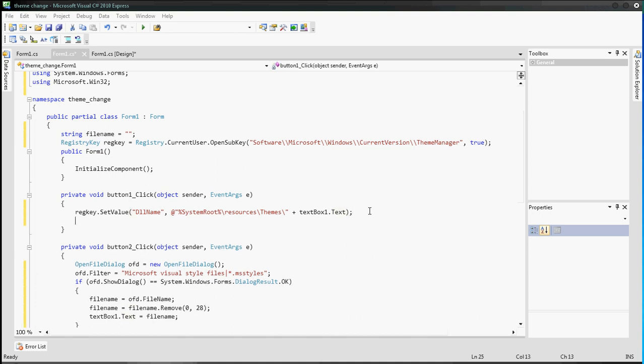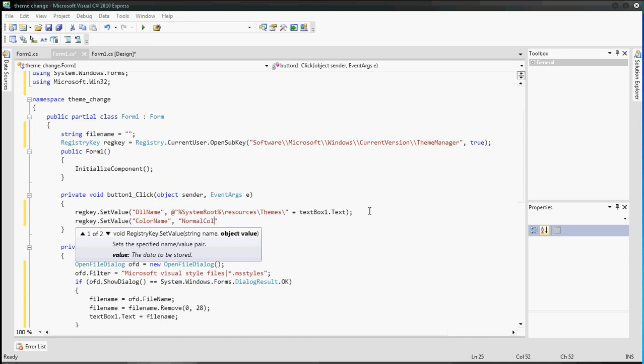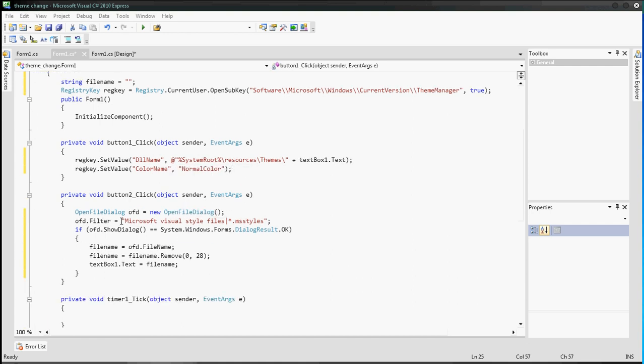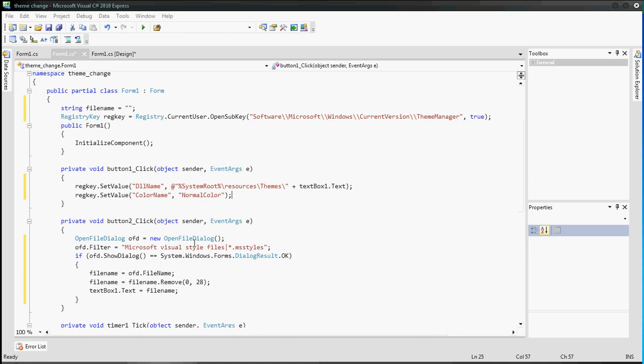And the second value for this registry key will be ColorName. We'll just give the normal color value, the first color. Okay, so those, and that should be all.